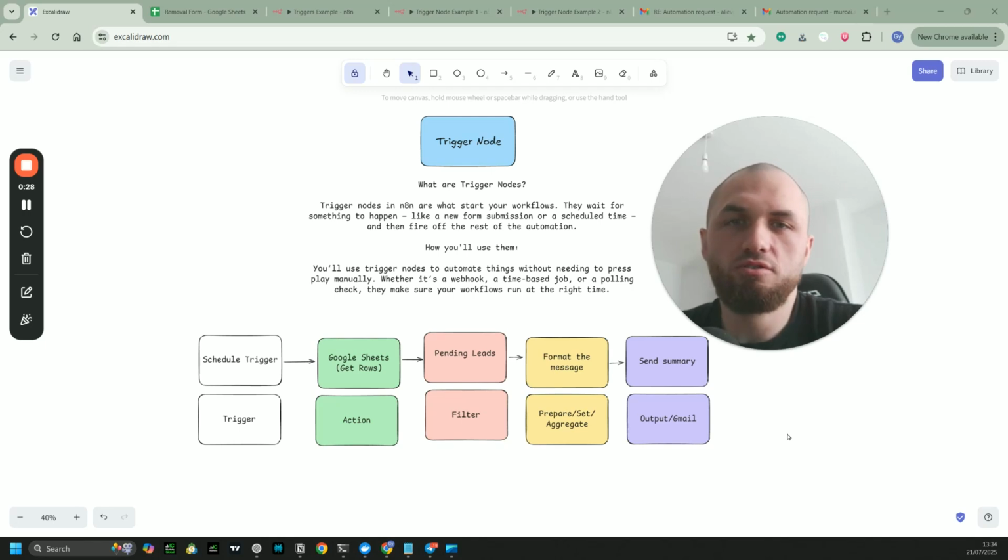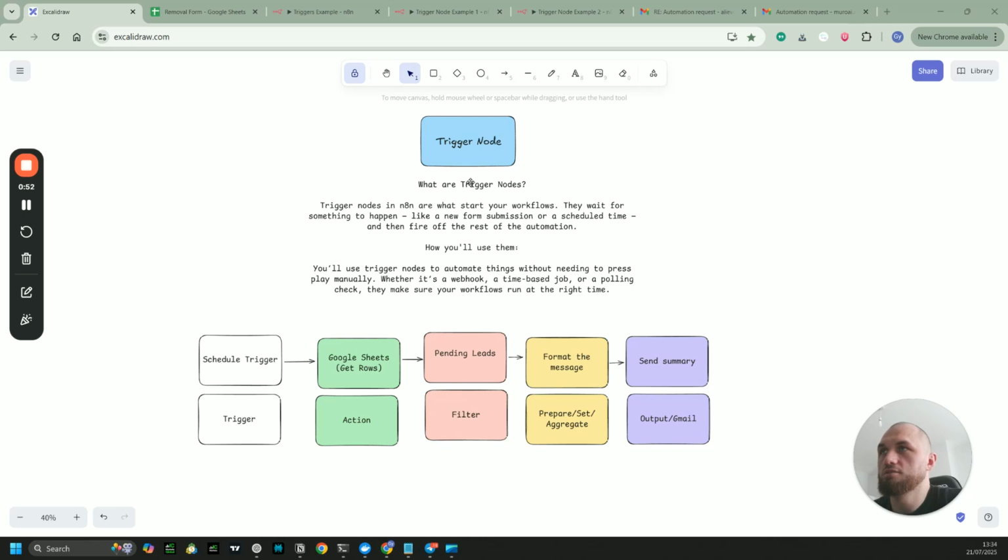By the end of this video, you will know what the trigger nodes are, how you're going to use them, and we're going to build together two workflow examples using different triggers, and straight away you can use them in your daily tasks or you can use them for your clients. Let's go. What are the trigger nodes?